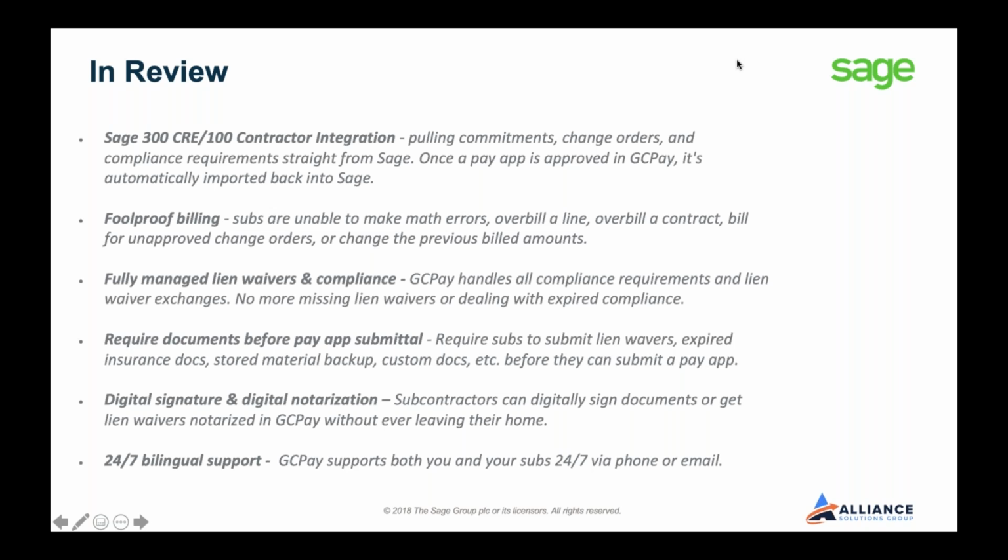Last piece is digital signature and online notarization. Obviously this matters state to state on what your state allows, but GCPay's digital signature is good by UETA guidelines and fully counts as a wet signature in all 50 states. If something does need to be notarized, the sub can always download it. If they have a Notary Public in the office, have it notarized and re-upload it. Or, as Marshall mentioned, with our new partnership with notarize.com, they can get something notarized online without ever having to leave their computer or even their phone.